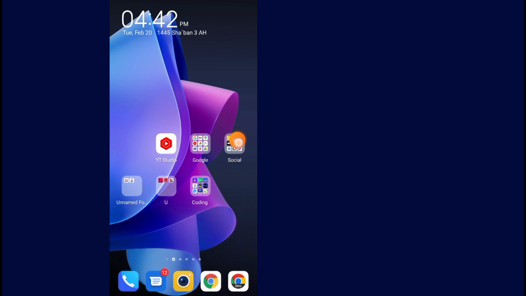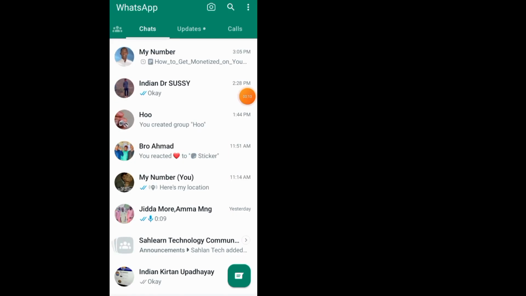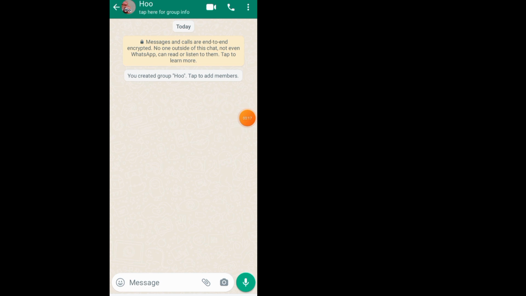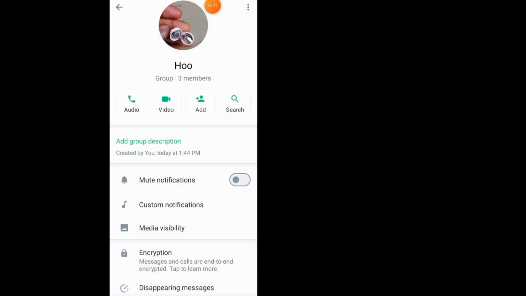First of all, go to your WhatsApp. After you open your WhatsApp, go to the group that you want to add members to. Tap on the name of the group. Before you add members to a group, you must be an admin of the group.